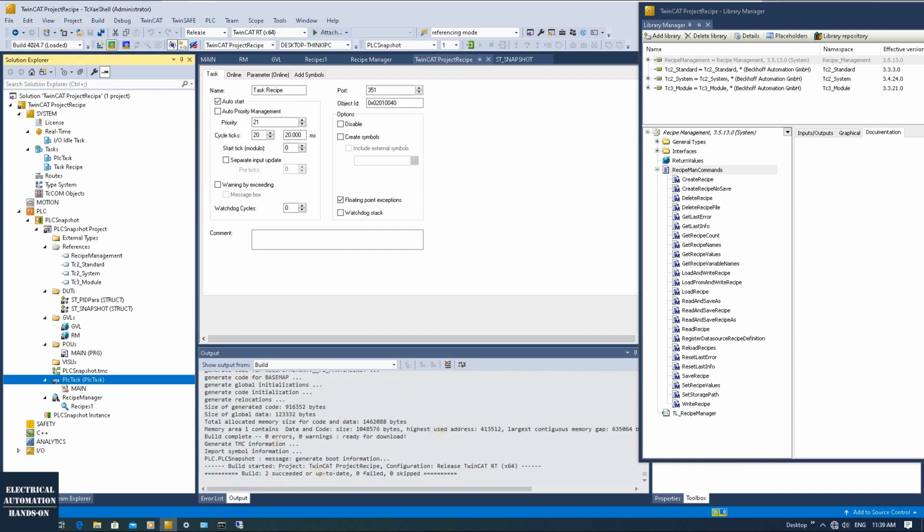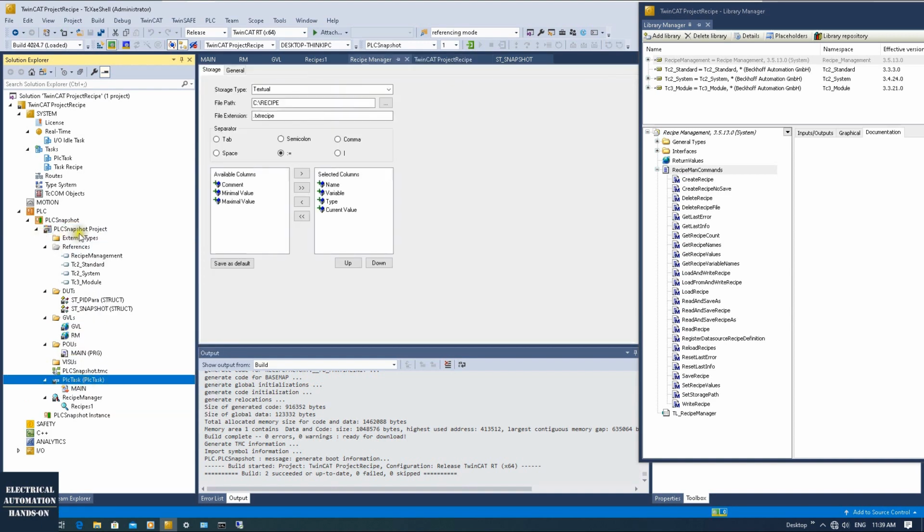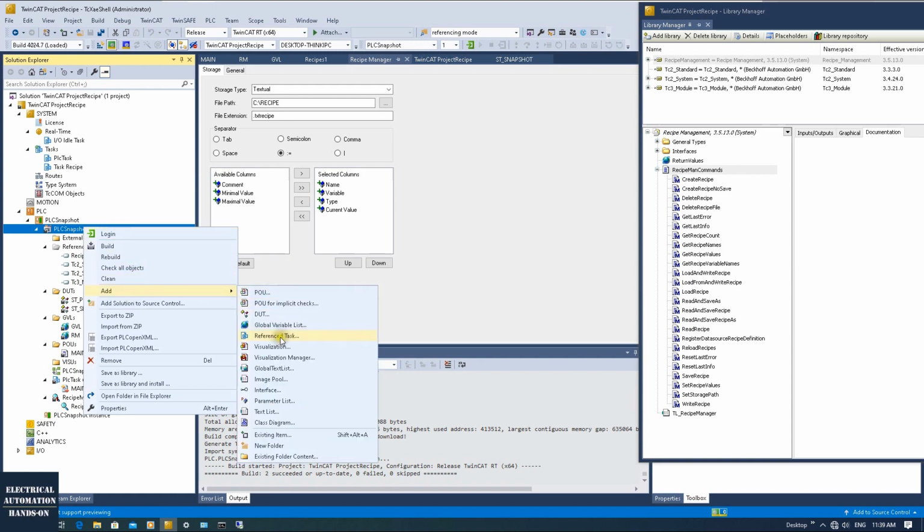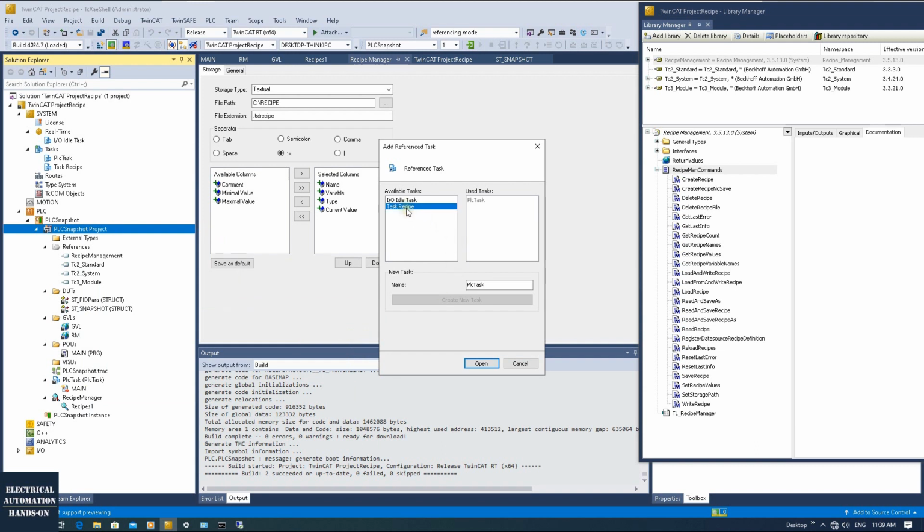Okay, we build the project here, and from here, let's manually create another PLC task. So let's add a PLC preference task. And this preference task is the one task we just created, this task recipe. Okay, let's click this task recipe.